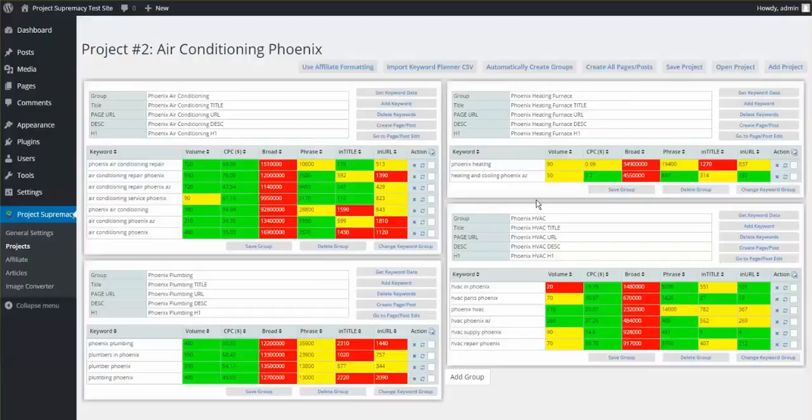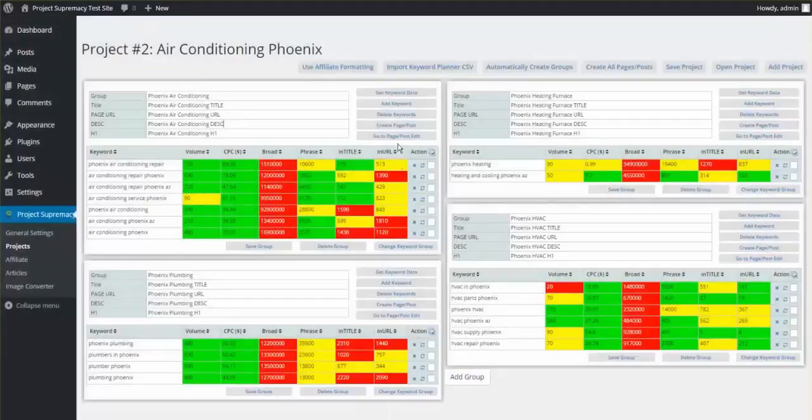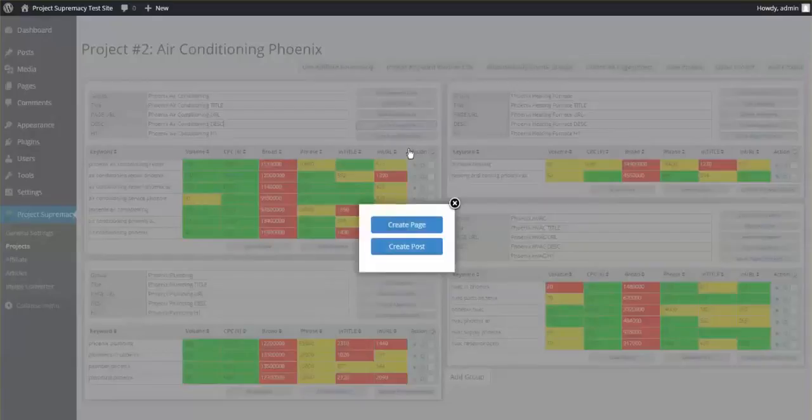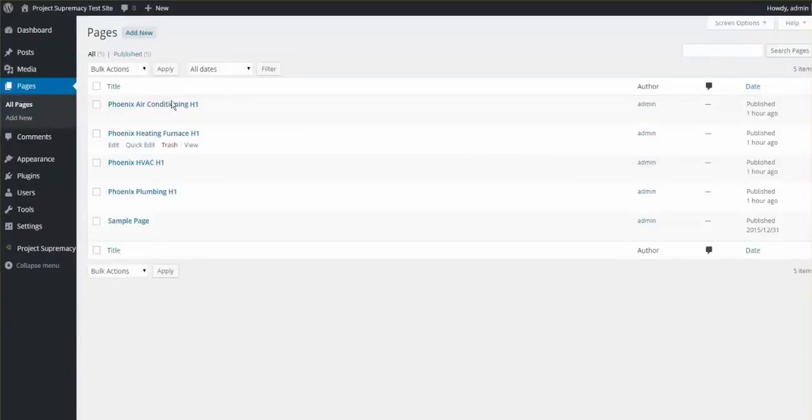Once you're done with this plan, guys, all you have to do is click on create all pages and posts, and then choose whether you want to create a page or a post, and go ahead and click OK. Alternatively, if you just want to do one at a time, all you'd have to do is click on create a page, and it'll ask you which type you want. Once that's done, it'll whisk you away to the pages where you can see these 4 pages have all been set up for us. Now I'm going to open these up.